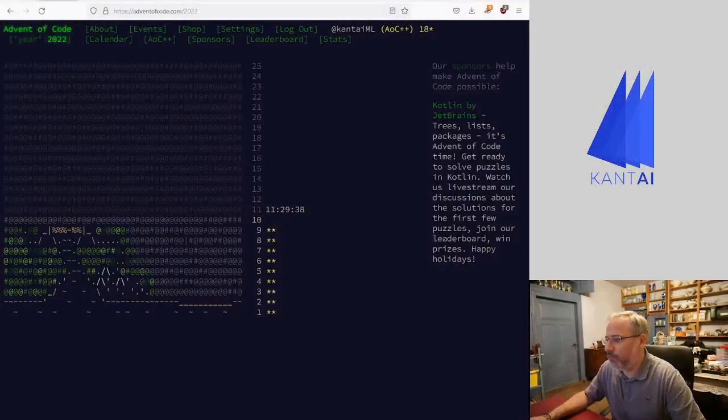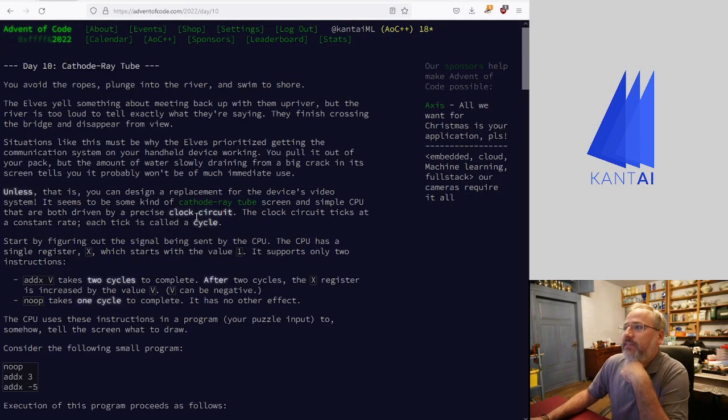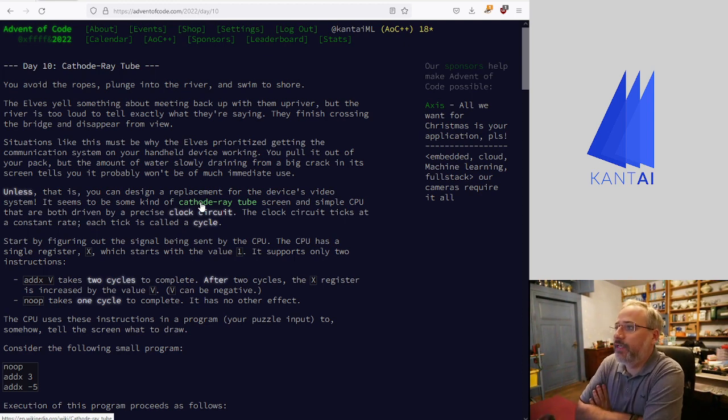So, let's start directly with the puzzle, I think. There's nothing important to say. Okay, Day 10, Cathode Ray Tube. There's actually something, yeah, maybe at the end.